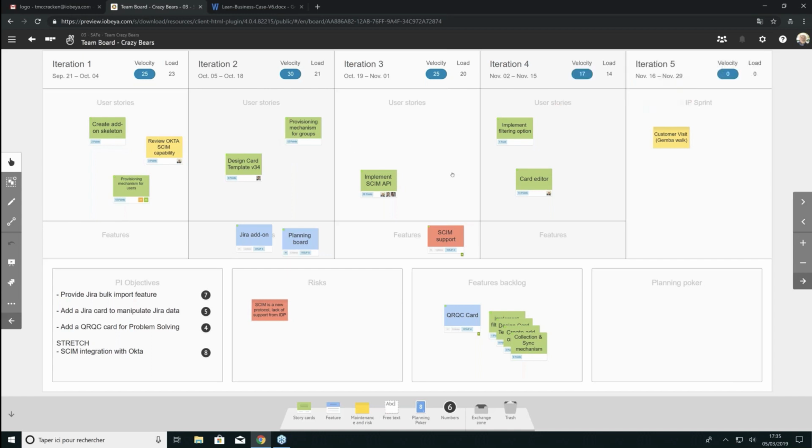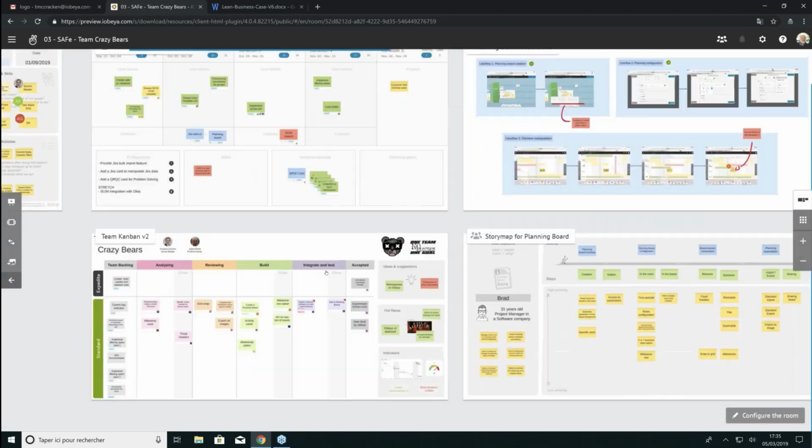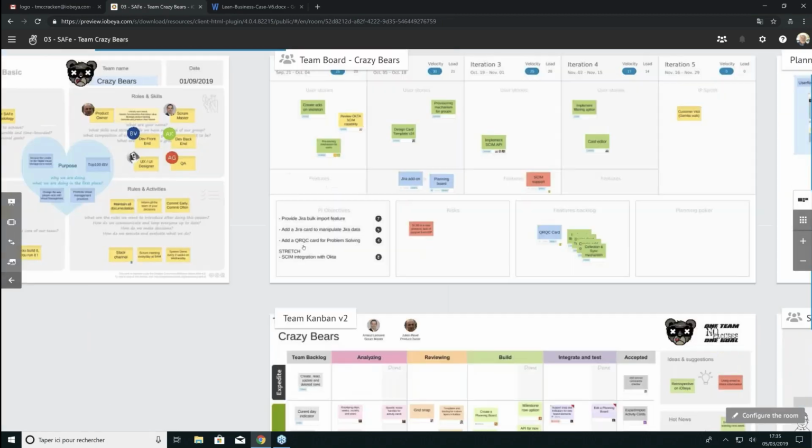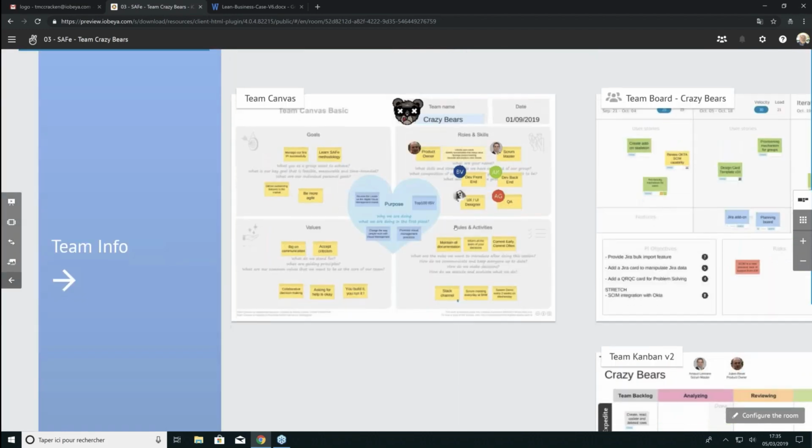So this is basically the same board that we were looking at before, but in a different team room, so that you can share boards between rooms. Let's take a look at the other boards that we have in here. So we have a Team Kanban as well that has information on it. We have the Crazy Bears Team Canvas. This is something that the group just developed themselves.